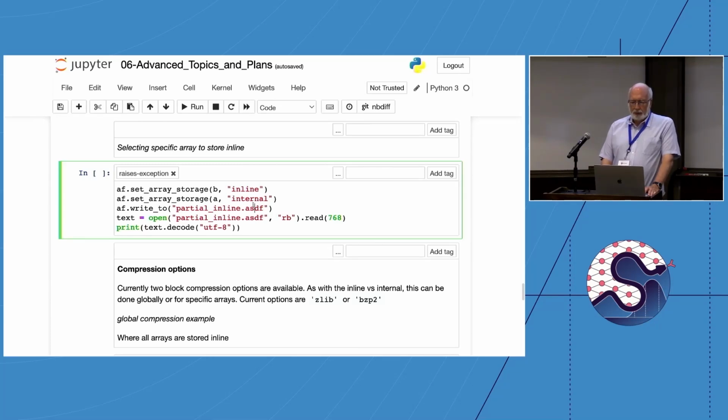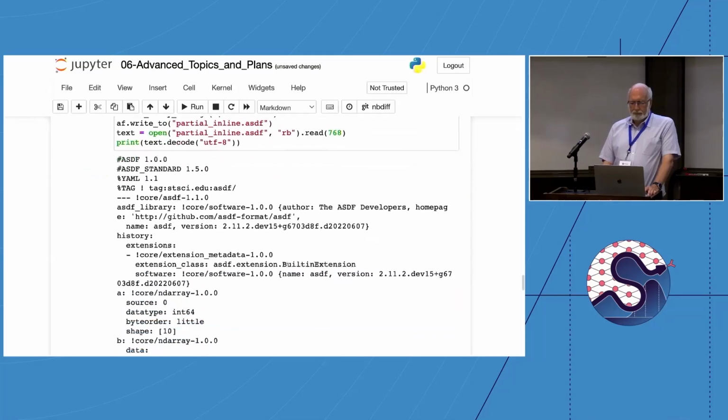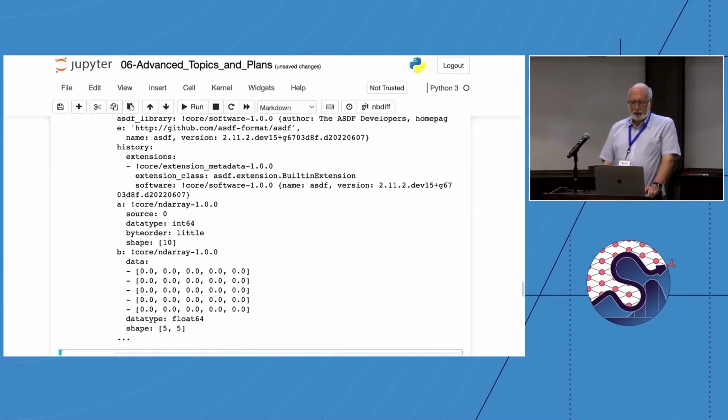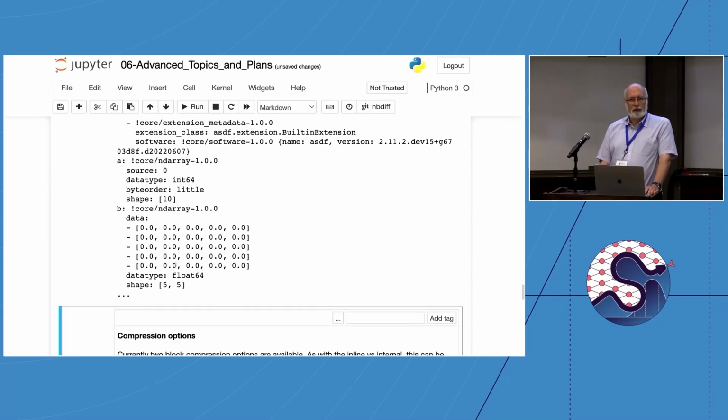So I'm trying a different technique here to avoid reading the binary. I've specifically put the length of the data; it's a kludge. So you can see in this case, in the case of A, it has a source, which means it's stored in a binary block, but for B, it's stored as inline.